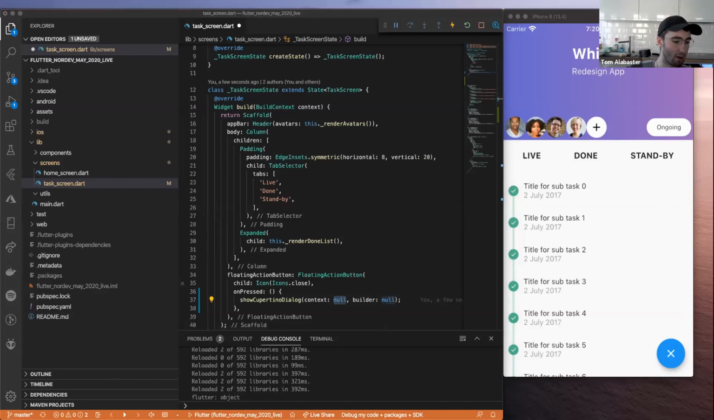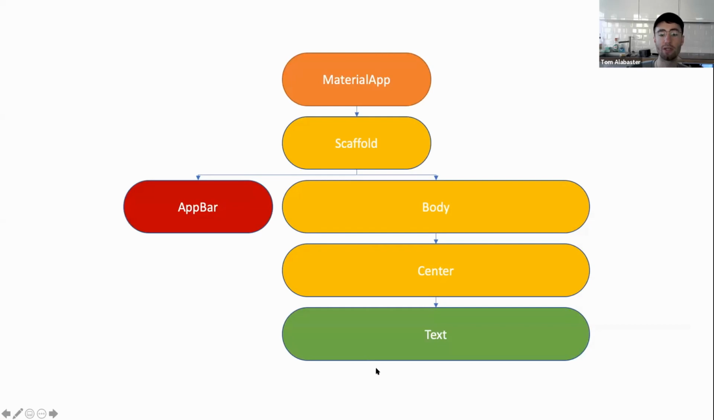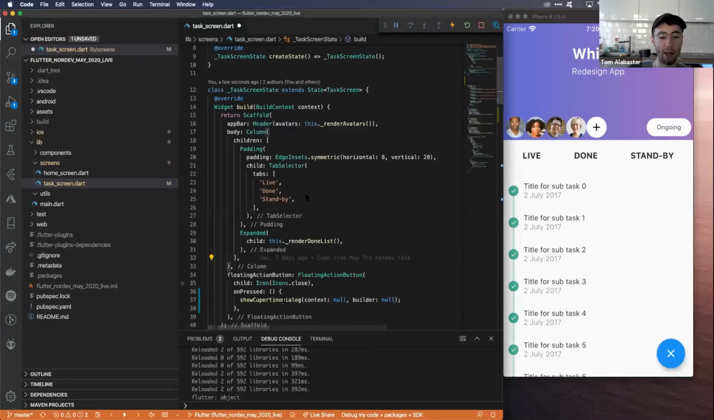Just quickly, last week I showed this slide, which demonstrates the kind of tree nature of Flutter. So a build context for center knows that there's a body above it. Body knows that there's a scaffold above it. Scaffold knows that material app is above it. Text knows that center's above it, which knows that body's above it, etc., etc. That's how this function, show Cupertino dialog, is going to be able to know where within the widget tree to show the dialog, to add the dialog. So we can just pass in our context here.